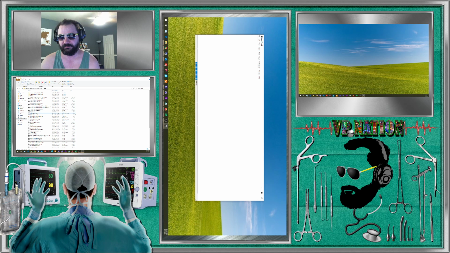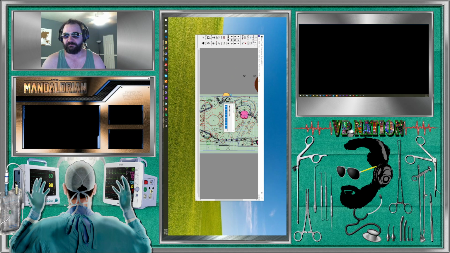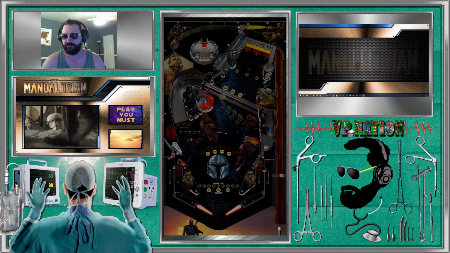And now we're going to load up Mandalorian again. And it's going to work. I mean, it worked before because I had the alias in there. But now you're going to be able to see what a reskin game looks like using a pup pack.